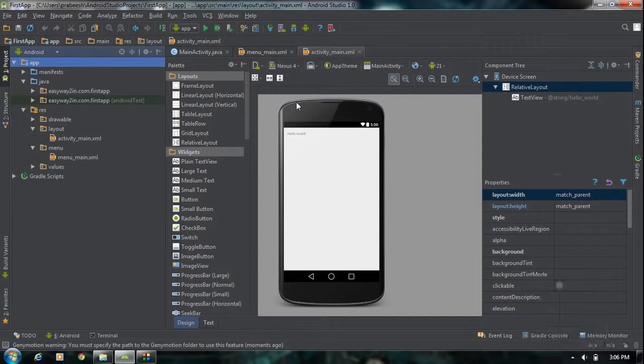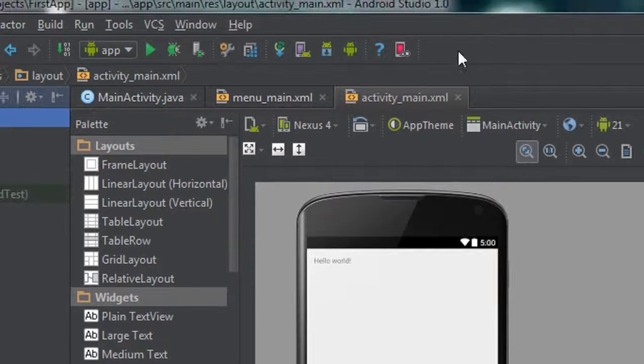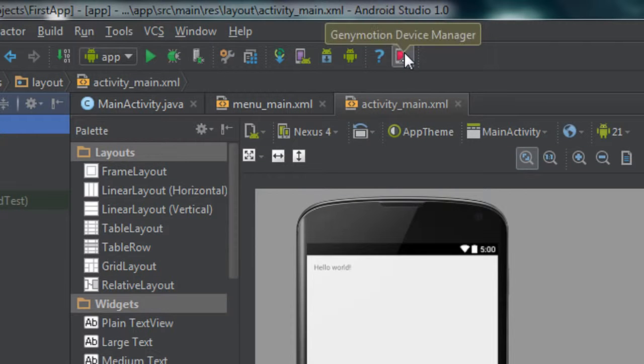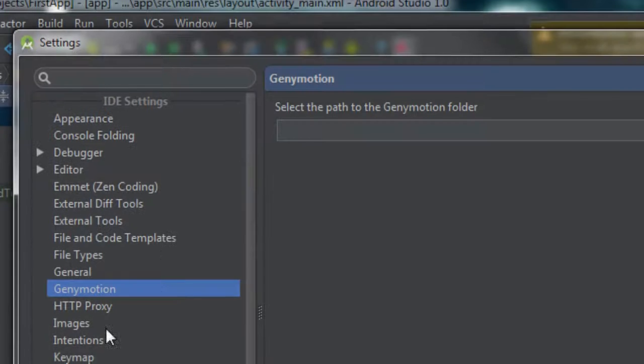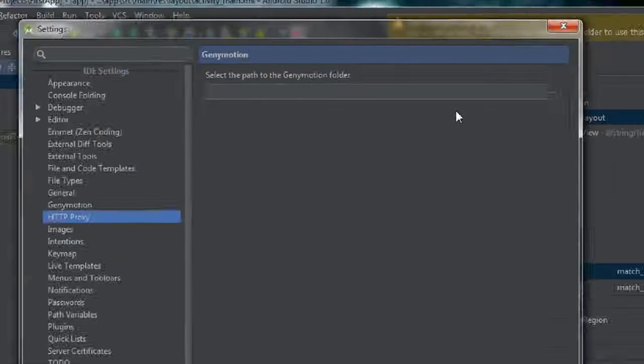Okay, now we successfully installed the Genymotion plugin with Android Studio. Now at the toolbar you can see an icon of Genymotion. Here is the Genymotion device manager. Click that one. Okay, now you have to specify the installation directory of Genymotion. So we have to find it out.